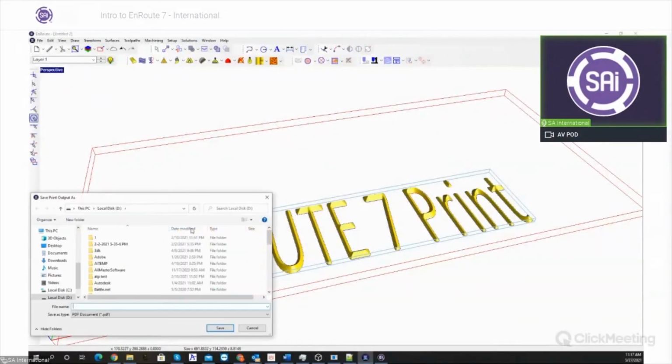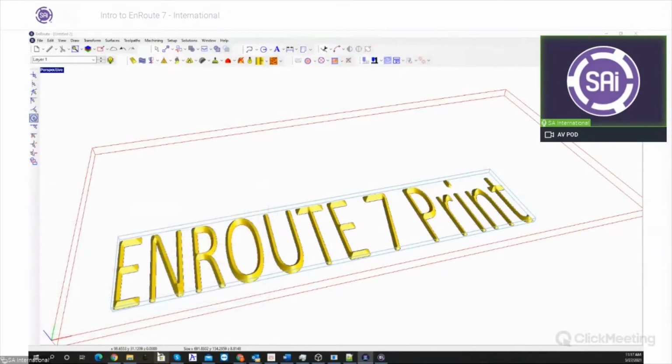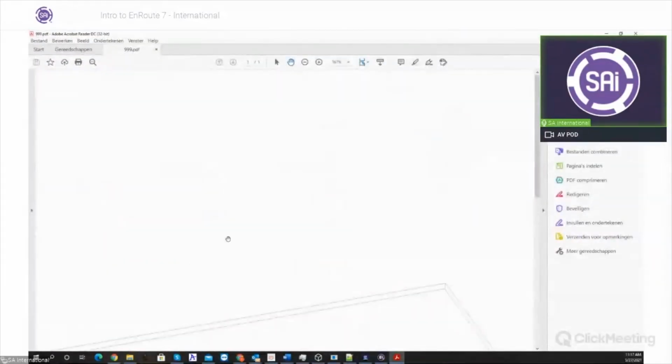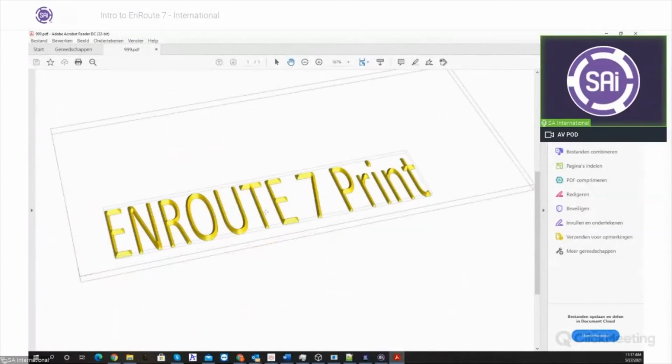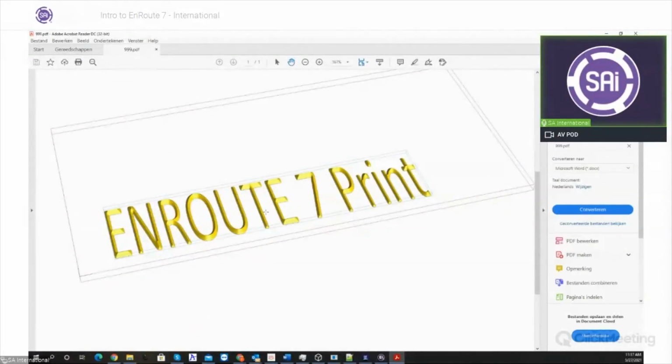And then, of course, because we're printing to a file, it will ask us to select the location and name, on my D drive. And then actually you would have access to a PDF that you could send to your customer to approve, for example.